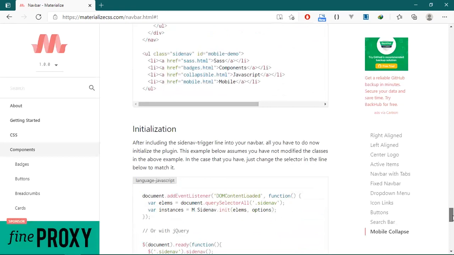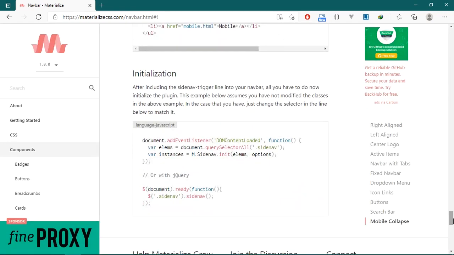And that's it, guys, with the navbar stuff. Remember, whenever you are trying to initialize something in Materialize CSS that comes with JavaScript, remember that you either need a JavaScript file or a jQuery library, or you can just create a JavaScript file.